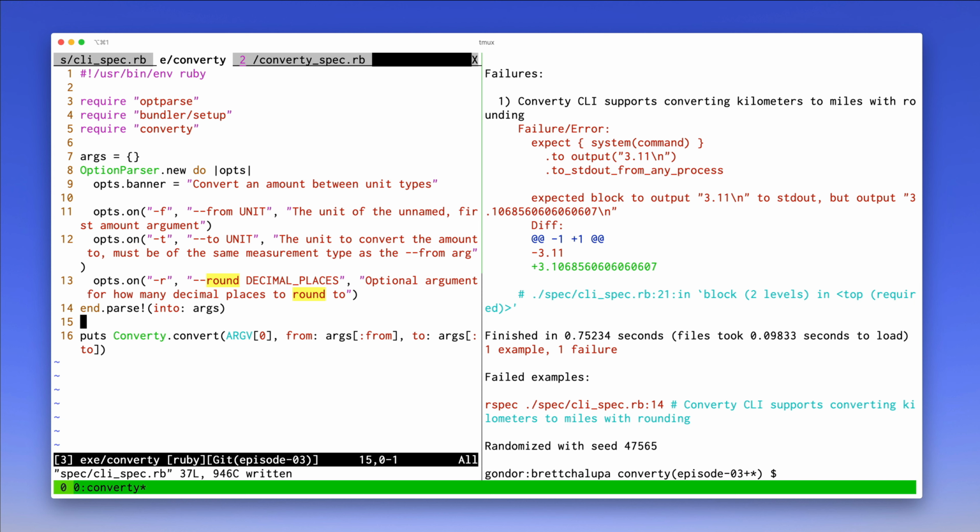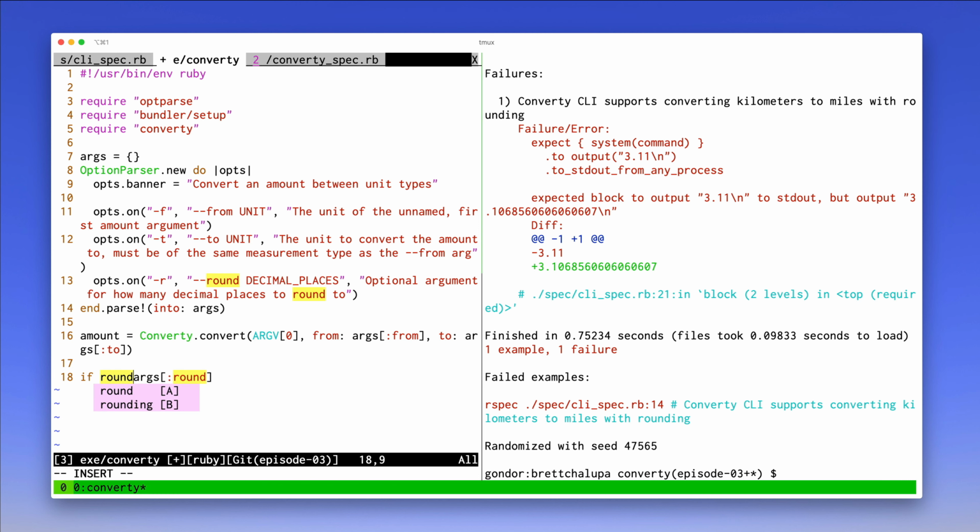Now what we would want to do is actually make use of it if it's present. So we'll say, here's the amount, and in our args, we'll have the round key. We'll say if round is present, amount is equal to amount.round, pass in the decimals to round to, and then we put it out.